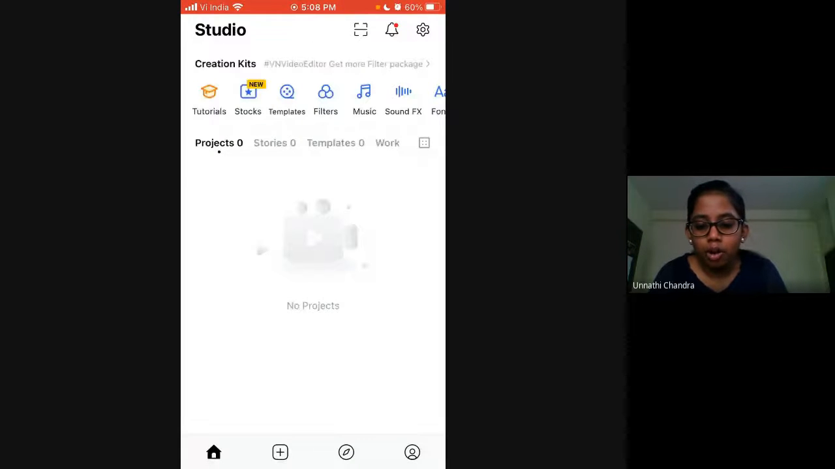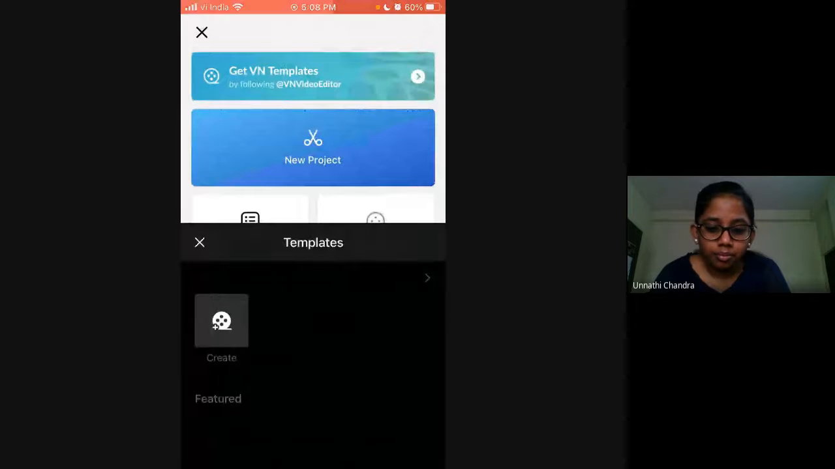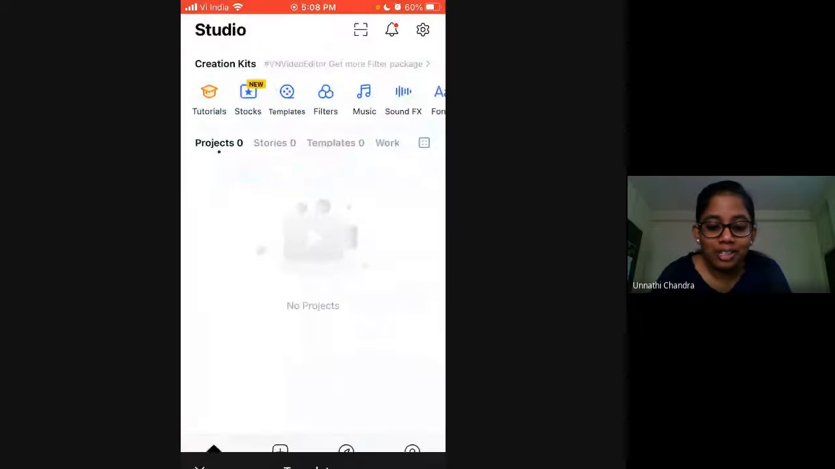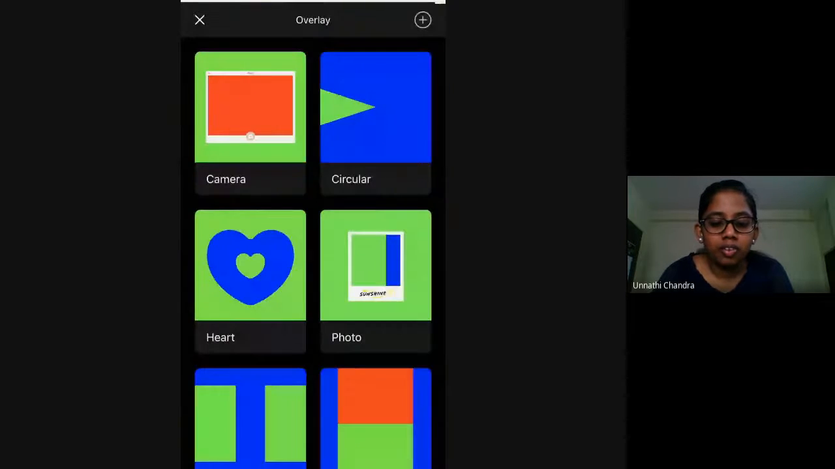Here at the bottom, you have the plus symbol. Click on that and it will give you the options. I'm going to click on templates. Okay, I'm going to click on new project. Sorry, click on new project. So the other, I'll just give you a quick view. Other options are stories, photo, and overlay. Right? Overlay is you have some overlays available here.